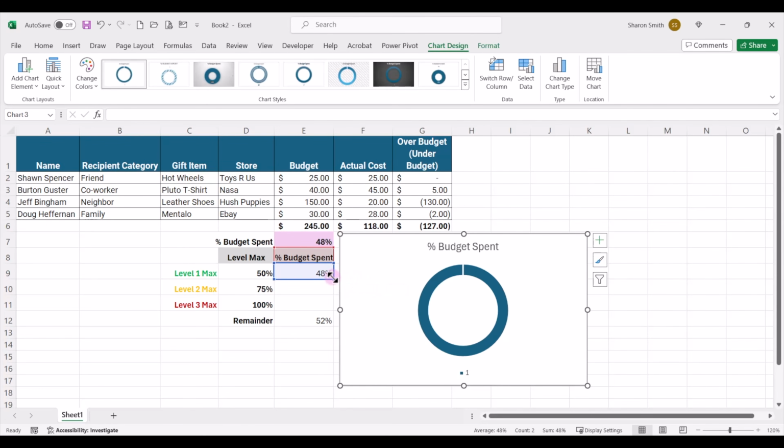Now let's adjust the range to include all of the cells over here. So I'm going to bring my mouse over to the bottom right corner of the cell and drag all the way down to include all the cells, including the remainder. Notice that in the legend, we can see all of the levels here, but we only display 2 at a time, showing the unfilled and filled area. So that's what we want to accomplish for that.